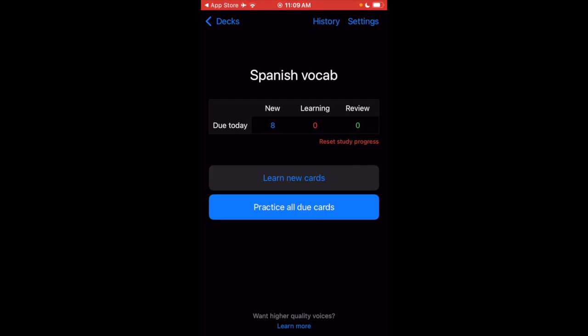AudioFlash automatically reschedules your reviews using the same spaced repetition algorithm that the newest version of the Anki Flashcards app uses. So based on those responses during your study, it will automatically schedule the reviews for each of your cards for the next best date.